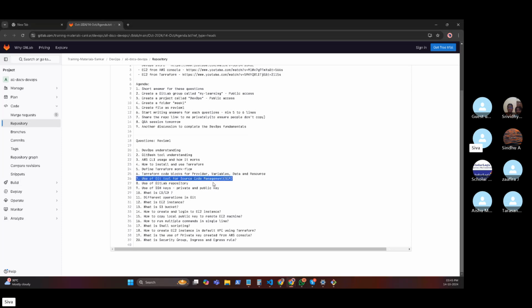Use of a Git tool for source code management. What is the need for using Git for source code? Generally, in a project, we will have multiple people working on the code. I mean, many developers will be developing code. So, in order to keep them merged, and in order to have a central source code management, we go for Git. Yeah, exactly. Very correctly put.